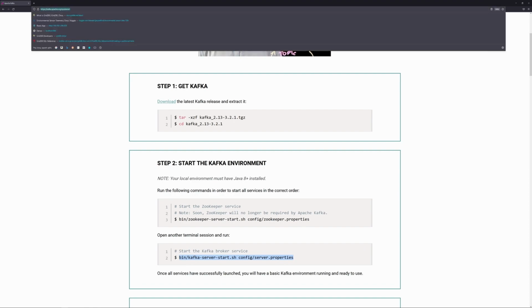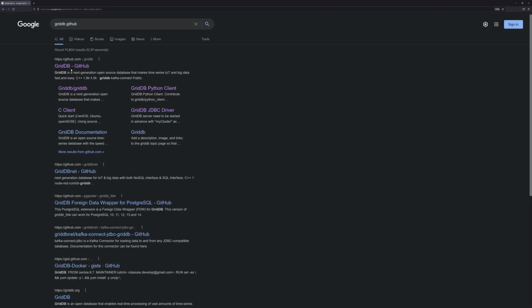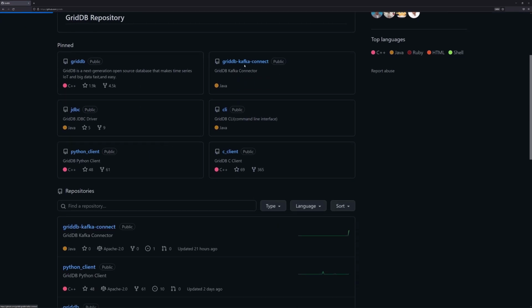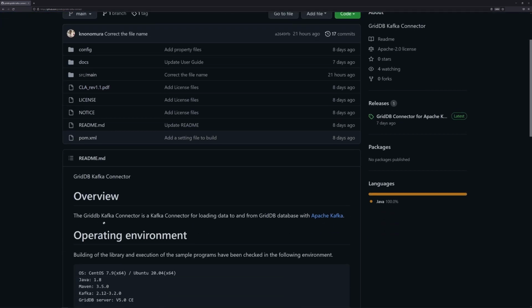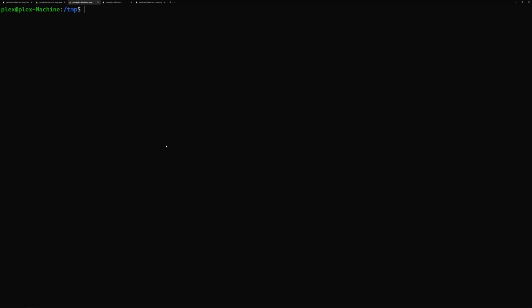And now let's grab the GridDB Kafka connector. So let's Google GridDB GitHub, and that's here. And you can find the repos. It's here, GridDB Kafka Connect. This GridDB Kafka connector is for loading data to and from the database from Apache Kafka. Sounds like the right one. Clone this. So git clone. Don't make a typo.